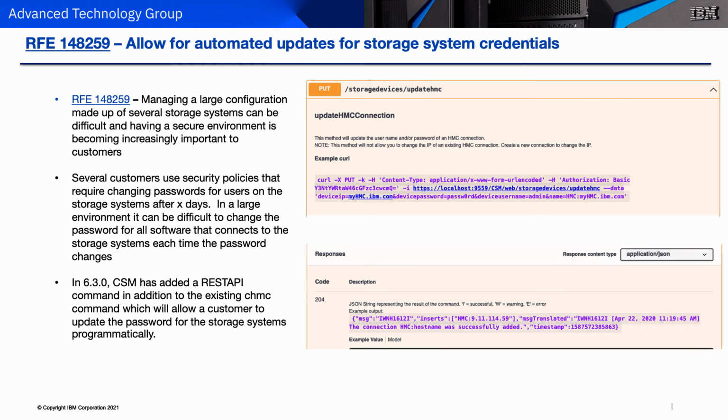All right, the next one is related to a customer that had a very large configuration, but they had a lot of security rules, so they had to change the passwords to those storage systems quite frequently. And because they had a huge configuration, when those passwords changed, they had to go to CSM and change every single connection to those storage systems to make sure that they match the changed password. As you can imagine, this could be quite cumbersome.